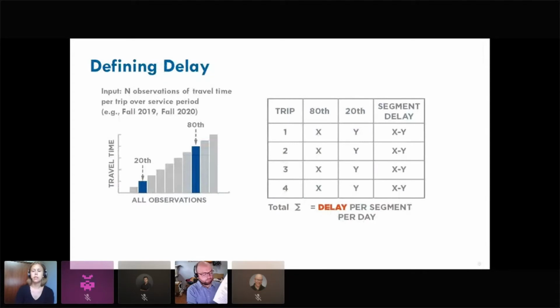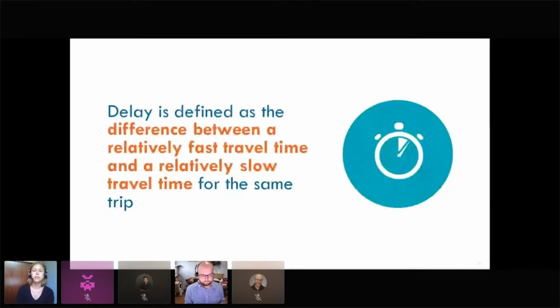Next slide. So for this project, we wanted to analyze reductions in bus speeds across time and space. So we defined a series of metrics related to delay. We aggregated trips across a time period and compared the 20th percentile travel time to the 80th percentile travel time per trip. In this case, what that means is that we're defining delay for a trip as the difference between a relatively good travel time and a relatively bad travel time for that trip.